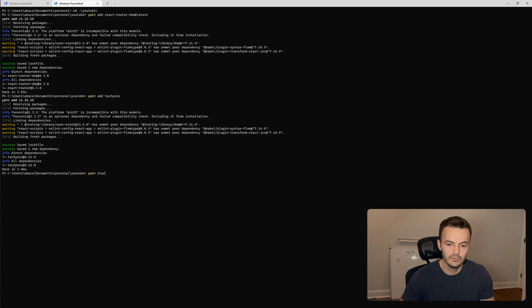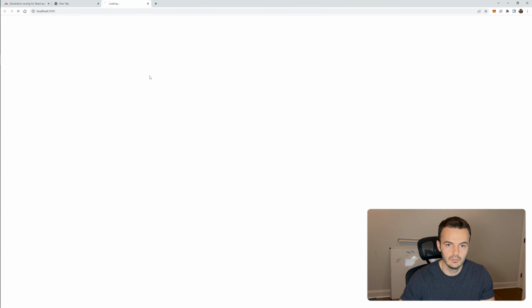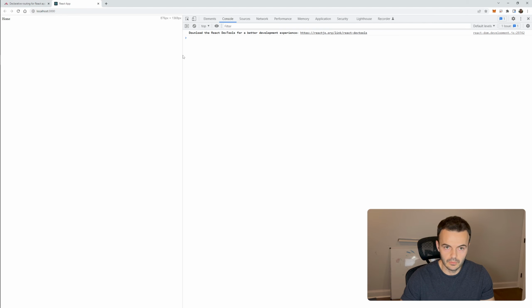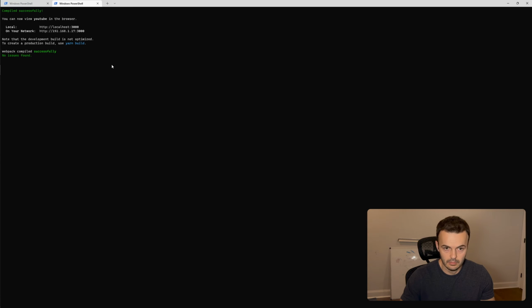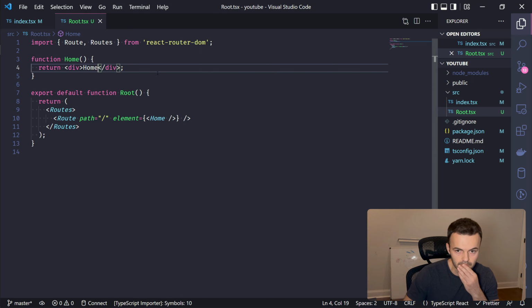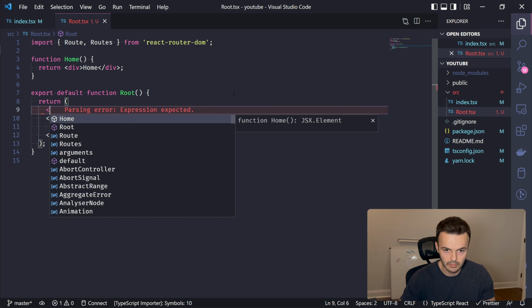All right, let's see if this works. Go npm start. Go back to Chrome. Oh, okay. So we are at home, right? Okay. So first thing we want to do is create a little view, make the view a little better.